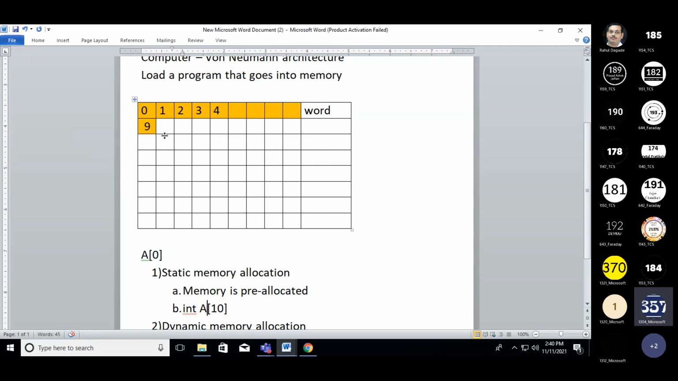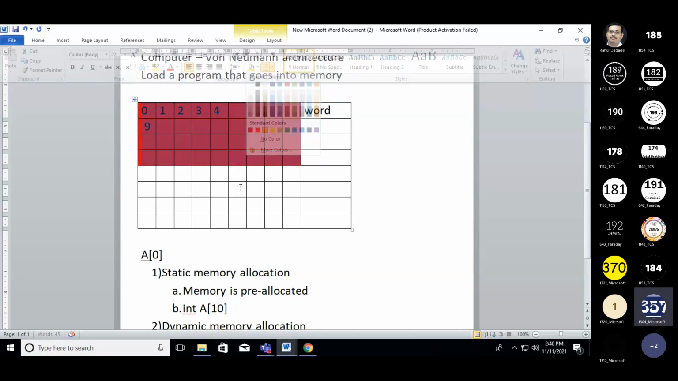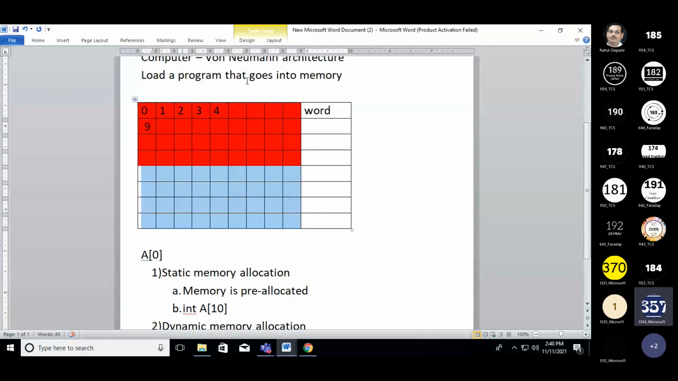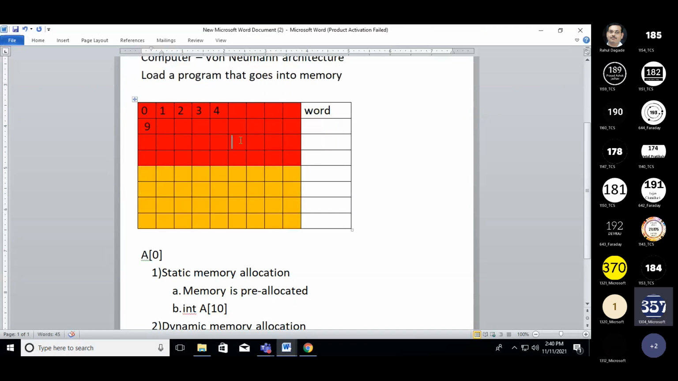Now, the problem with this is that sometimes once the memory is pre-allocated, it cannot be used for any other program. What if we are running two programs? Let's say this memory is allocated for one program, and this memory is allocated for another program. So this is program 1, this is program 2.